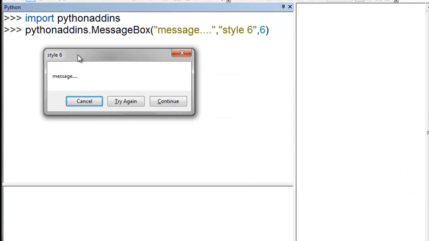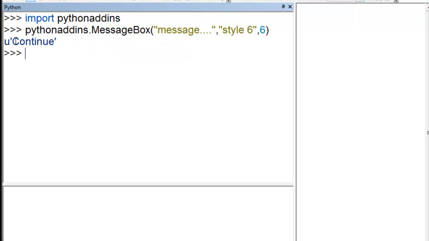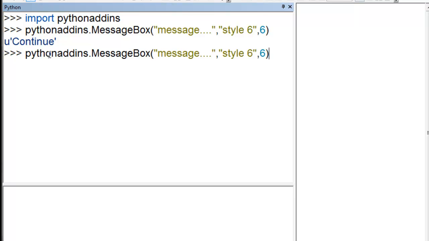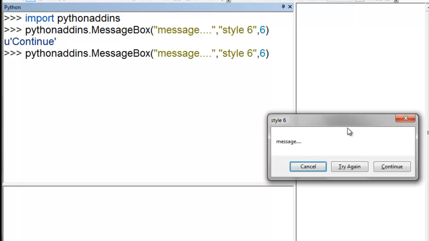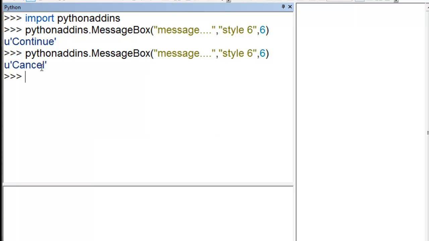So here's message box type 6, where we have button cancel, try again, or continue. Our message is in this part of the dialog, and our title is right up here. So we control the message text, we control the title, and then we control the type of the message box with the final parameter. And it returns the text continue because that's what we entered. So if we press the up arrow key, this time we'll enter cancel. So cancel is the text that's returned.